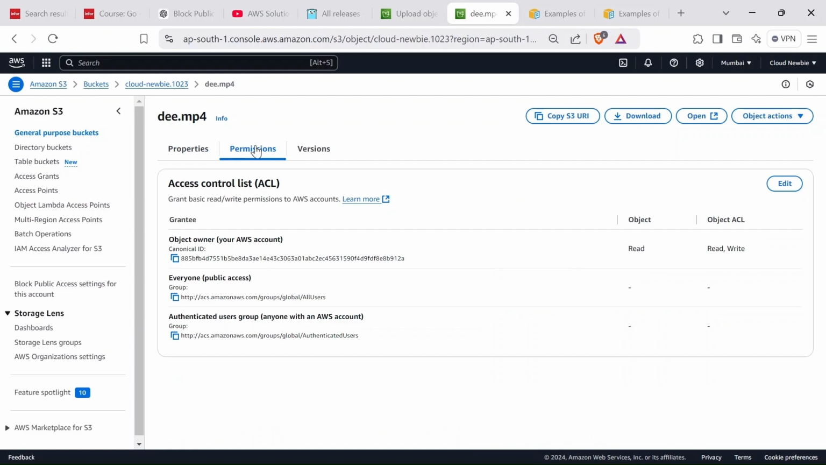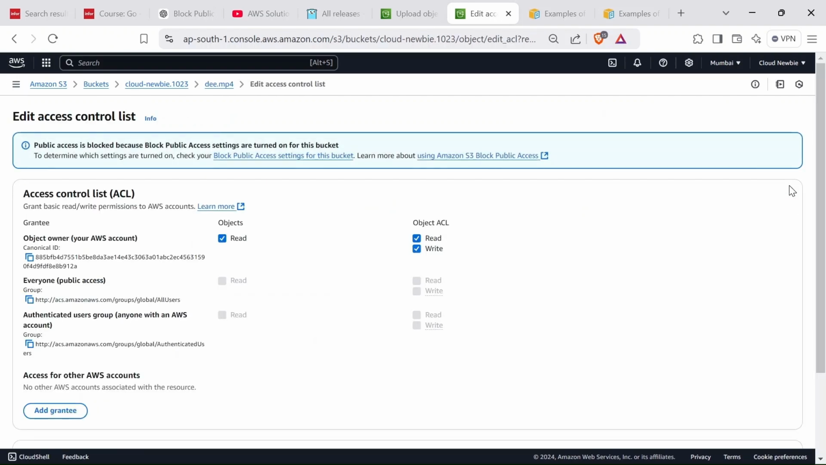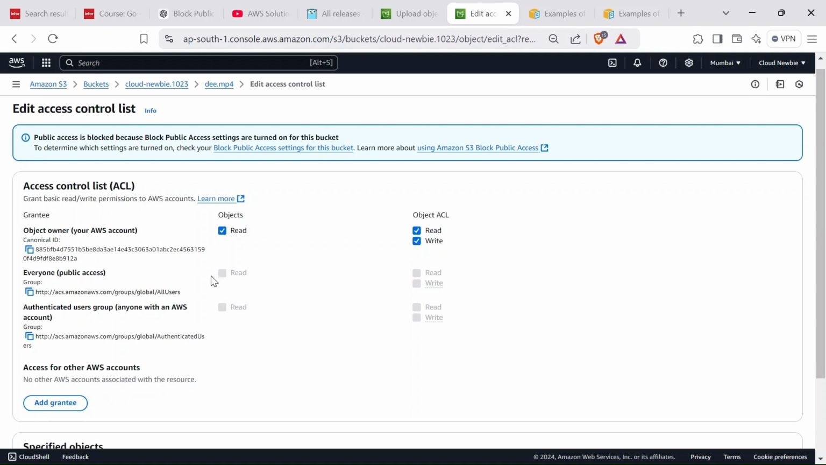When I hit that permissions tab, here we have ACLs. I'll now click on that edit button. Look, there is something written at the top: public access is blocked because block public access settings are turned on for this bucket. Look, this was not allowing us to make this object public. Everything is grayed out here. Now I'll turn off that block public access.